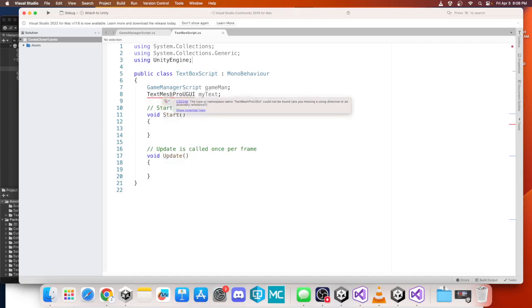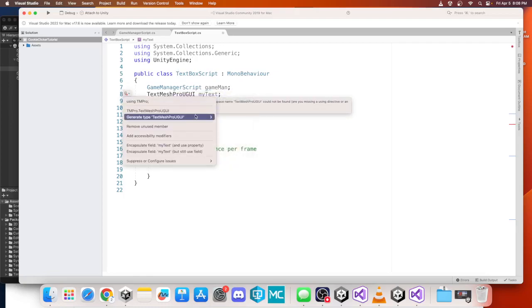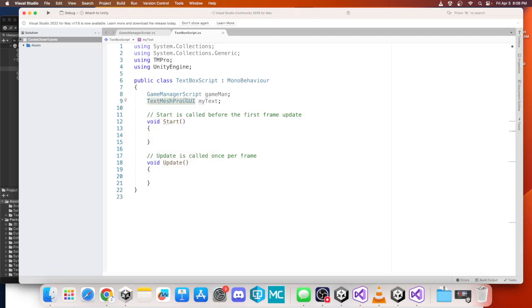It's just not working. So if we right click on it and go to quick actions and refactorings, we get a whole bunch of options, and one of them is using TM Pro. Now, if you've misspelled something, this isn't going to work. If you've miscapitalized or something else, again, this isn't going to work. But if you can see using TM Pro, if I click on that, it's going to make everything work right. And again, that will only work if this is spelled correctly. It's like, oh, yeah, you just need to add that library in, and you're good to go.